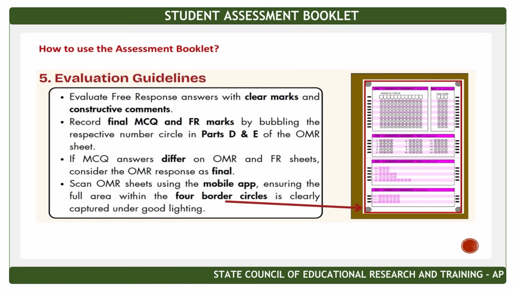Scan OMR sheets using the mobile app, ensuring the full area within the 4 border circles is clearly captured under good lighting, like shown in this picture.